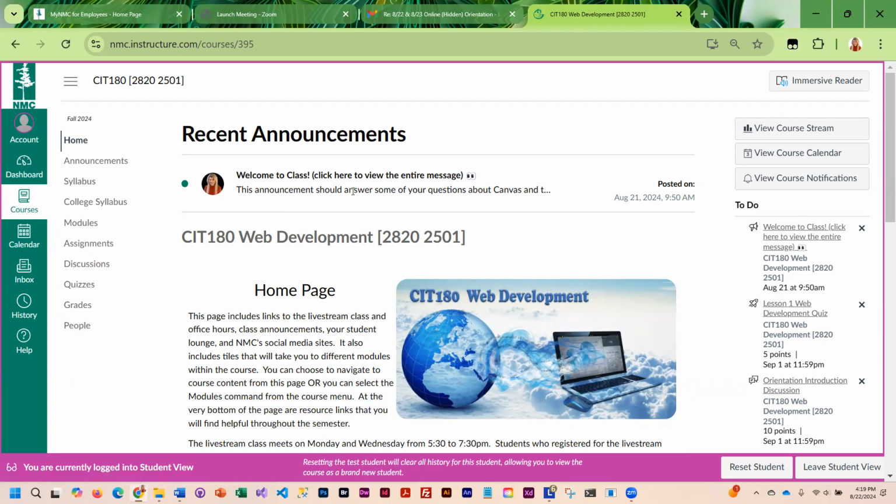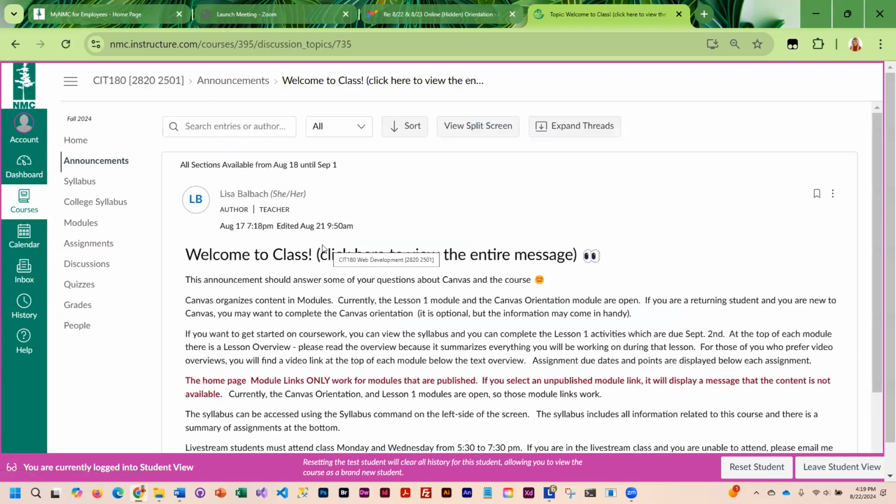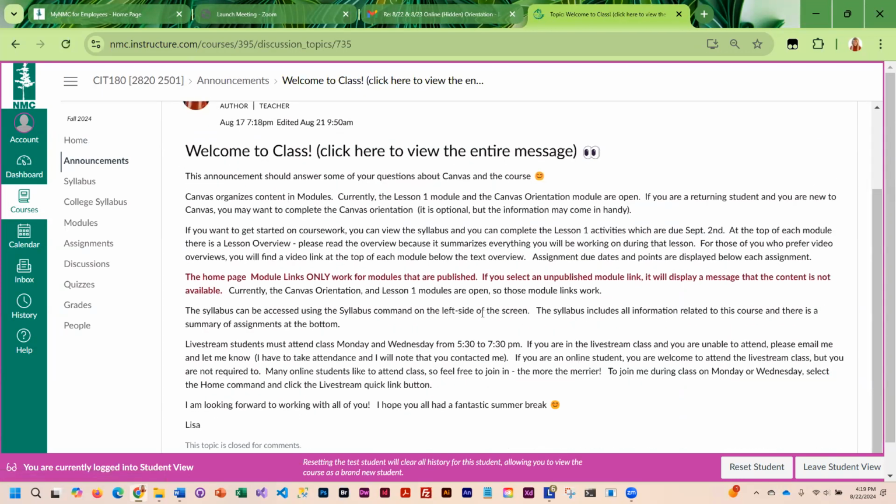On mobile devices, the announcement does not show at the top of the homepage. So in order to see announcements, you're going to have to click or select this announcement command on the left-hand side. But the announcement should answer some of the questions that you have as far as navigating in Canvas. And I'll just give you a quick rundown.